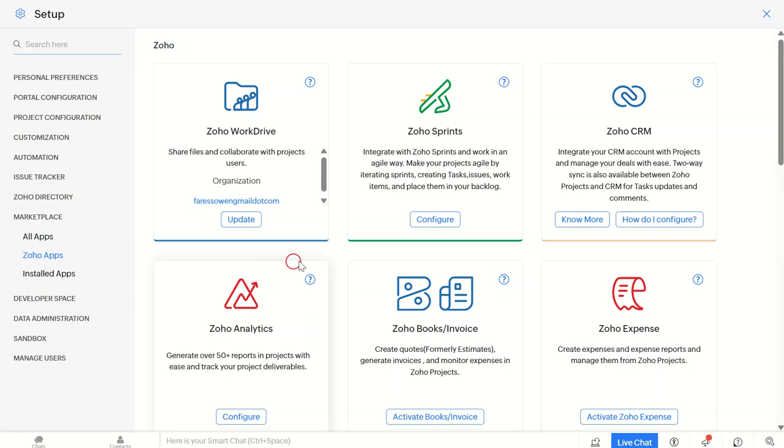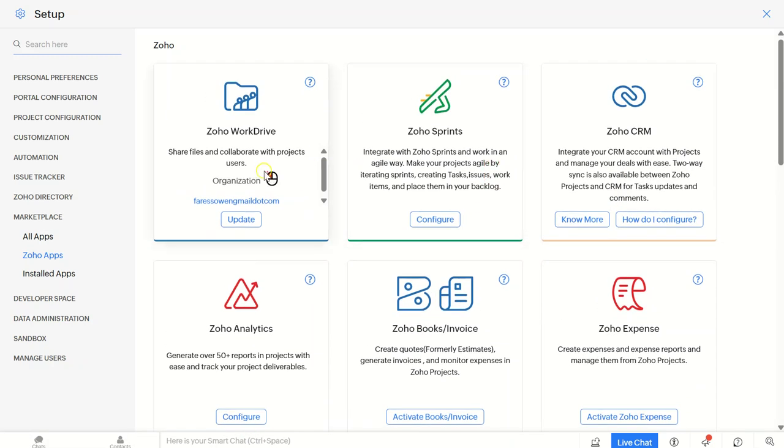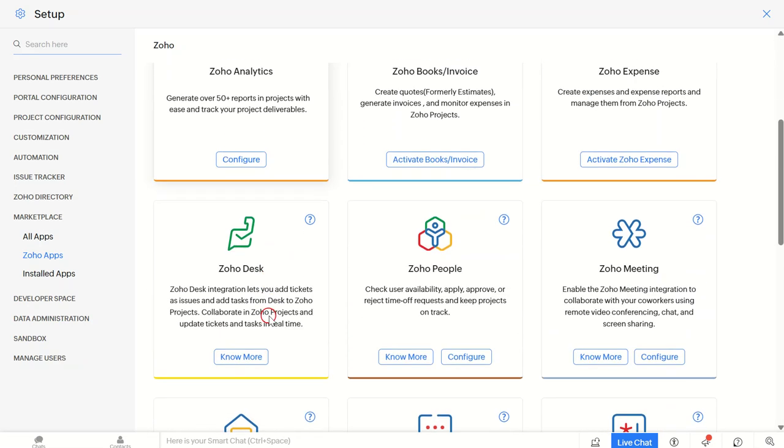Moving on, you'll see a list of ZOHO apps available for integration. Choose the app you want to connect with ZOHO Projects. The choices range from ZOHO CRM to ZOHO Invoice, so select the one that best fits your needs. Integrating these apps helps create a seamless workflow platform, reducing time and effort spent on manual data transfer.